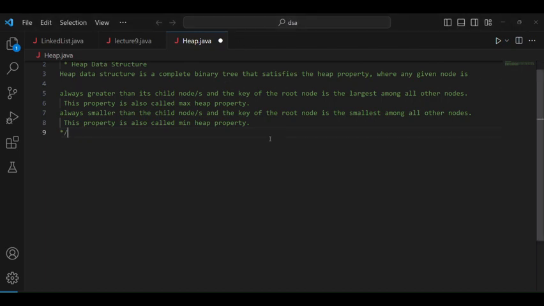Now let's discuss the operations that we implement in heap data structures. First of all we discuss heapify, then insert, then delete, and many other things line by line. So let's start writing.